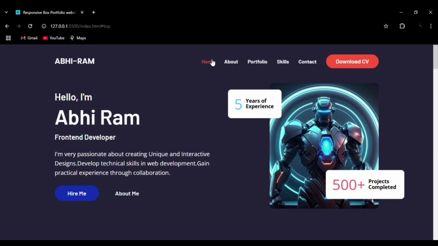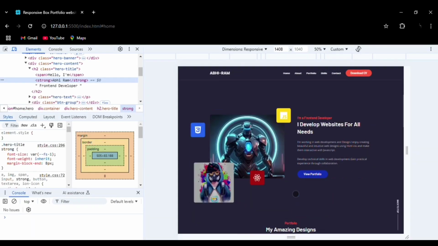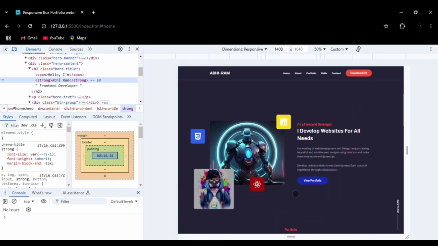So this entire website is responsive, that is it is also available in mobile and tab version. Let me show you that. This is the desktop version that we have seen now, and now let's go to the mobile version.